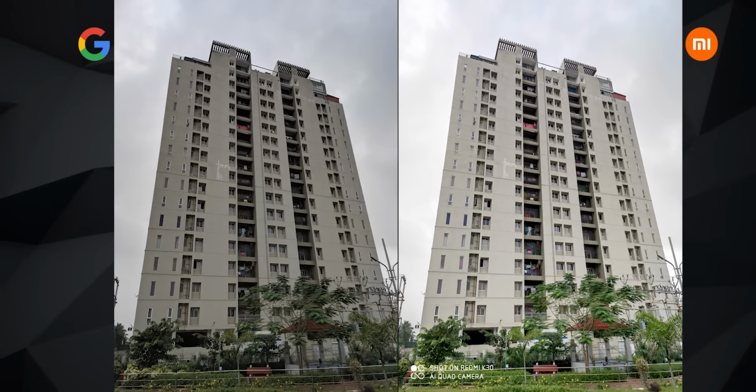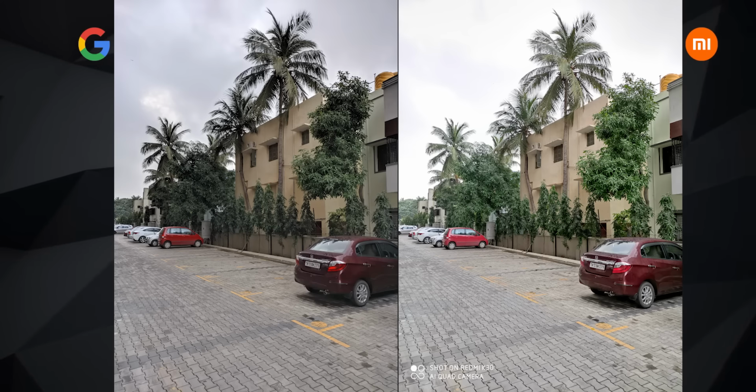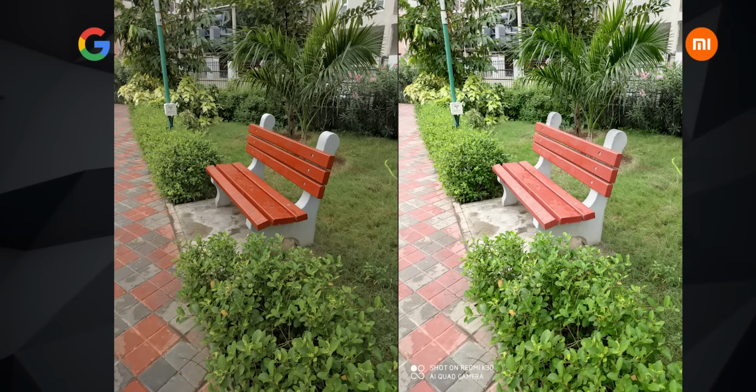And number two, the green colors alone are oversaturated on stock camera images. Like, it's a different shade of green altogether. It's worth noting that the AI mode was disabled. But yeah, this bright, vibrant green looks more attractive for sure.